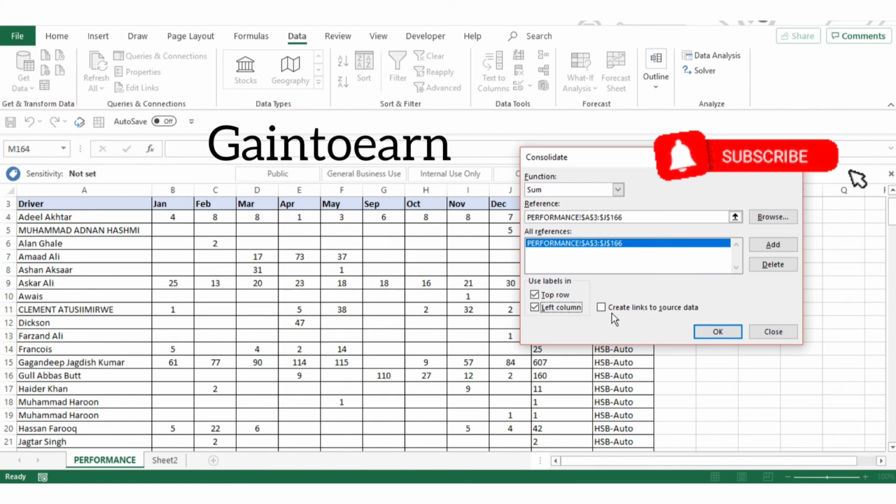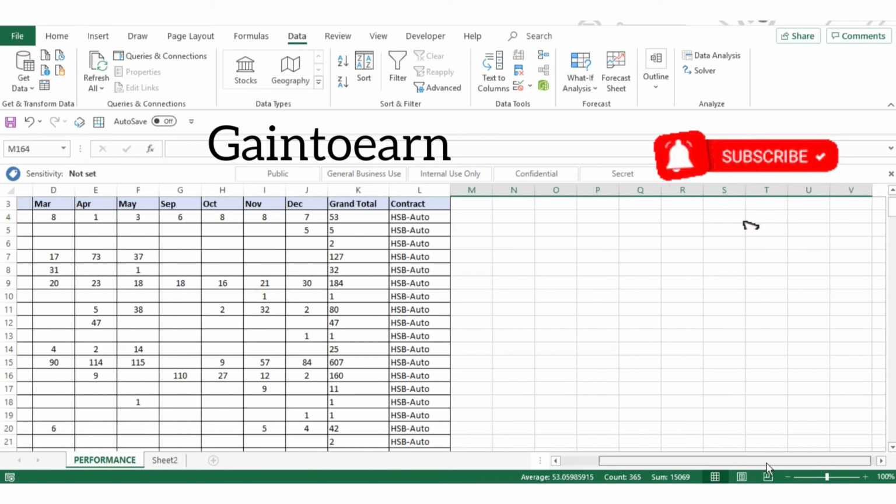The consolidated table will appear in the same sheet itself. It will not appear in any other workbook, and not in a separate sheet. See here, it appears in the same workbook.